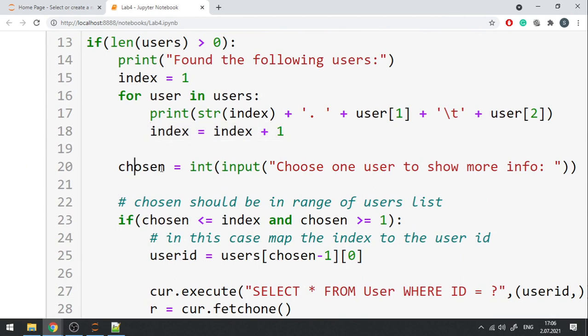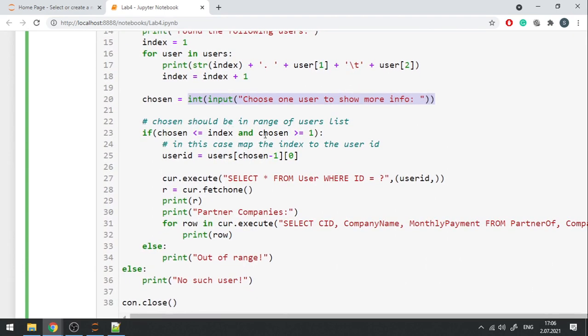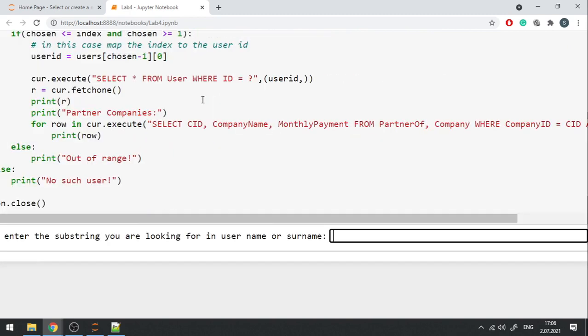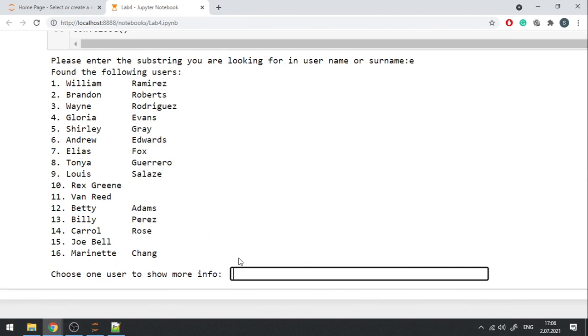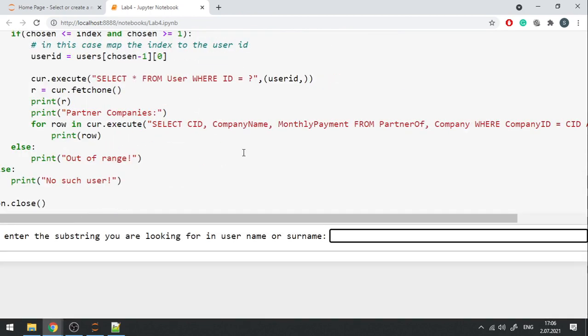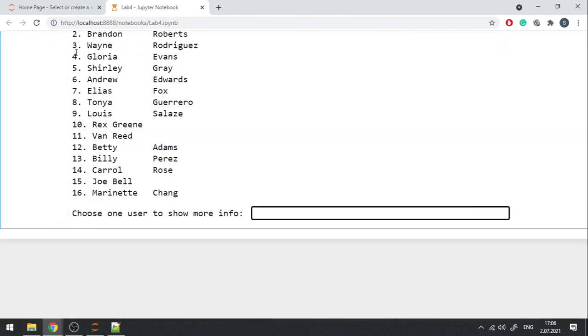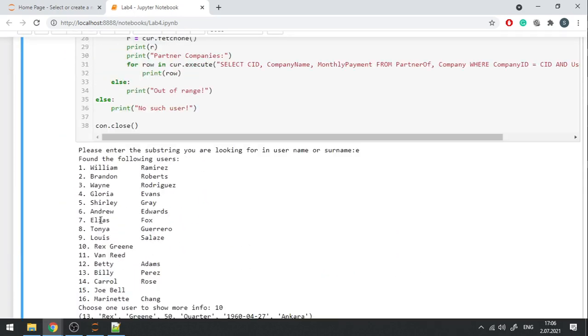So we are getting some value from the user, the choice, and then we are showing more information about this user. And if the user did not choose within the range, for example, let me run it again. So these are the results that we get. But if I write 20 here, it's going to say out of range. So the thing that I write there should be within this order items range. For example, if I choose 10, Rex Green, but there are no partner companies for this user.